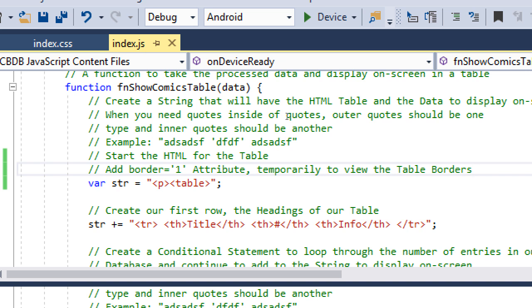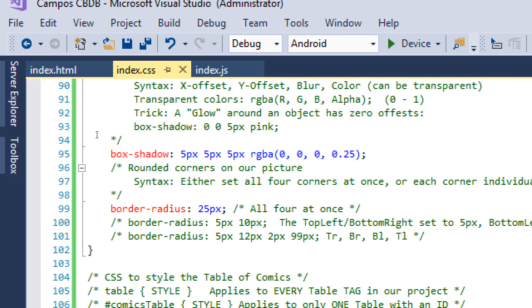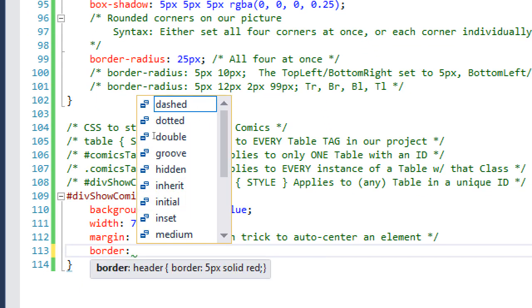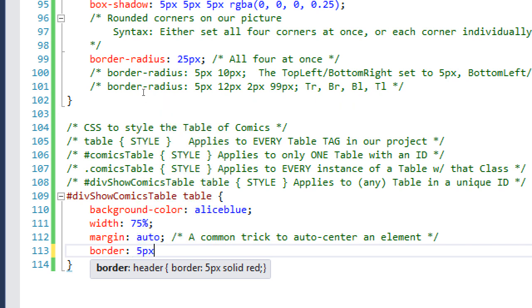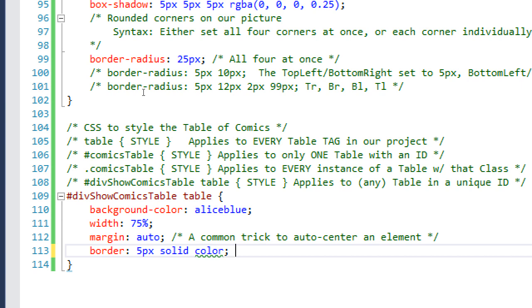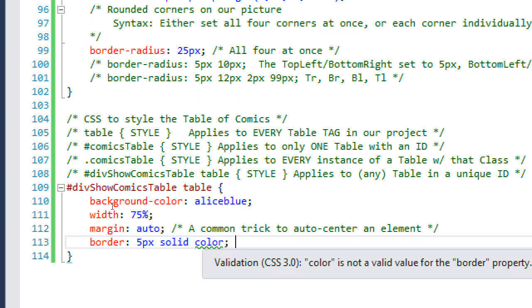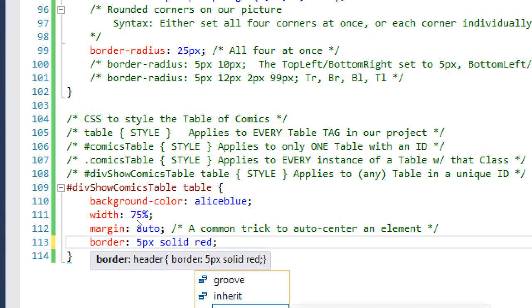So if I were to view the table at this point, I wouldn't see any of the edges, any of the cells, anything. The border would be gone. If we don't set a border attribute, the table edges are invisible. Well, no problem. We can style them a lot better via CSS. So back to the CSS file. I was about to add here, border. The syntax here is size, space, style, space color. An actual color like red or black.